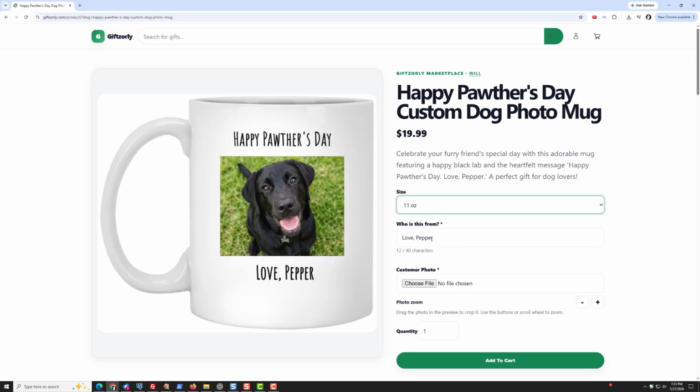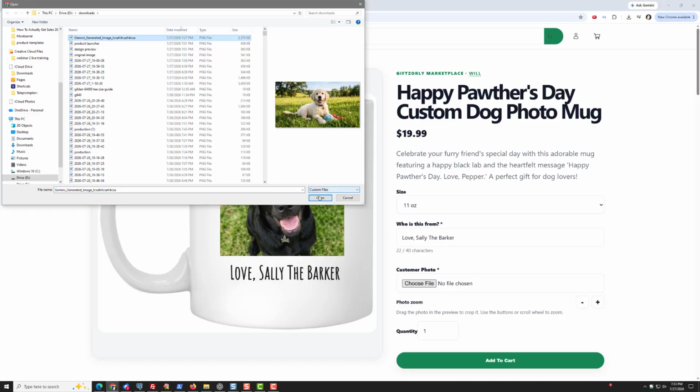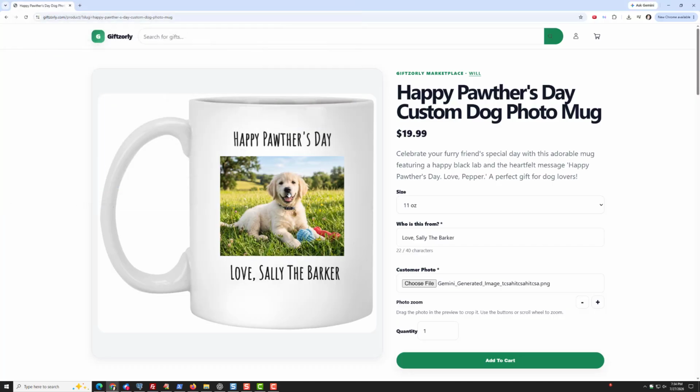But this is the cool part here. So when you're on this page, you can type whatever you want, and it will put it in here. So I would put like love Sally the Barker or something like that. And then if I want to change the image, I can drag and drop, or I can just choose a file. So I'm just going to choose a file here. I actually had this created with AI too, so it's a cute little puppy.